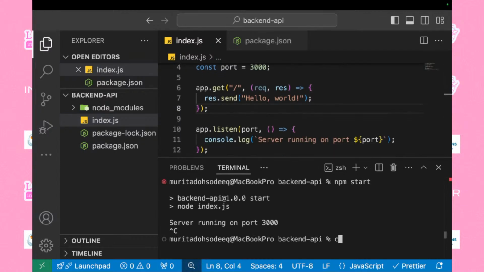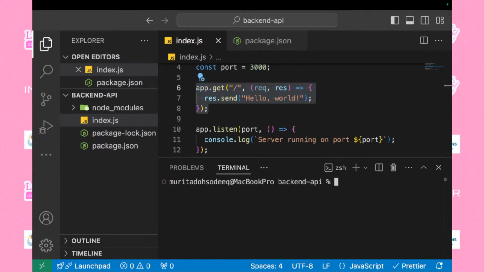So now we need to stop the execution that is currently running because it needs to recompile to have this route we've just created. So what we need to do is restart the server by typing npm start one more time. So then we type npm start, we start the application, the server is running on port 3000.